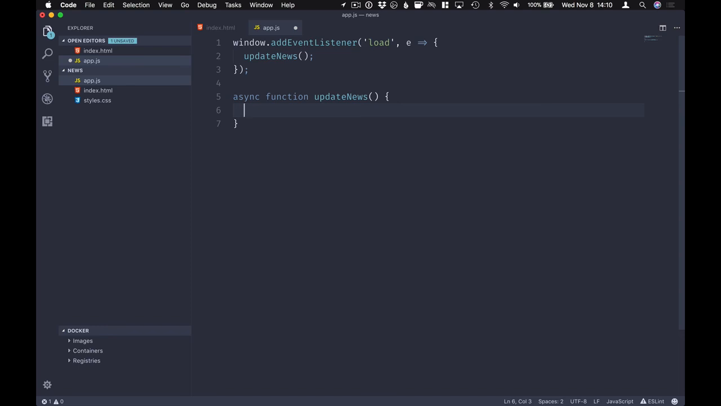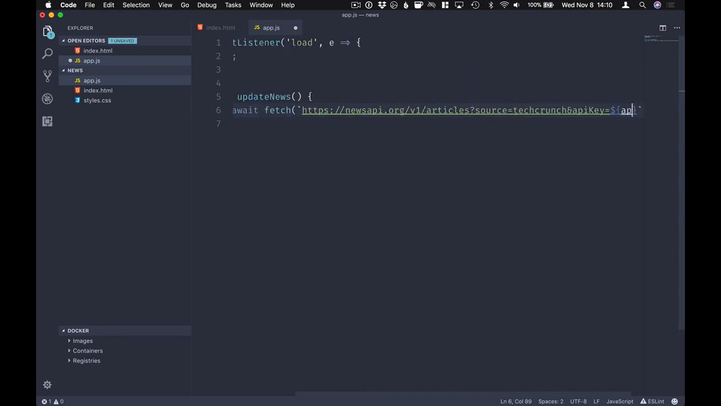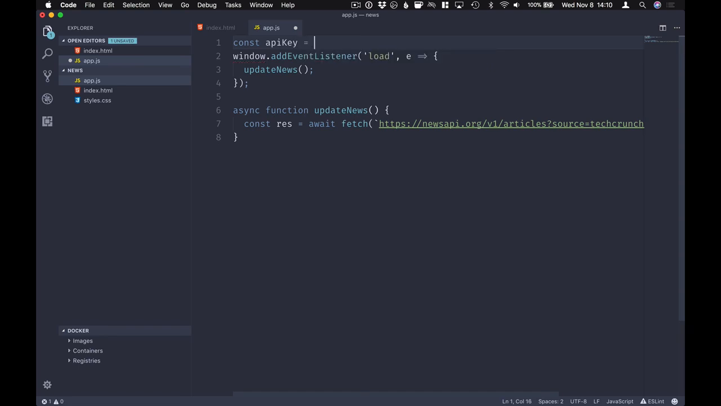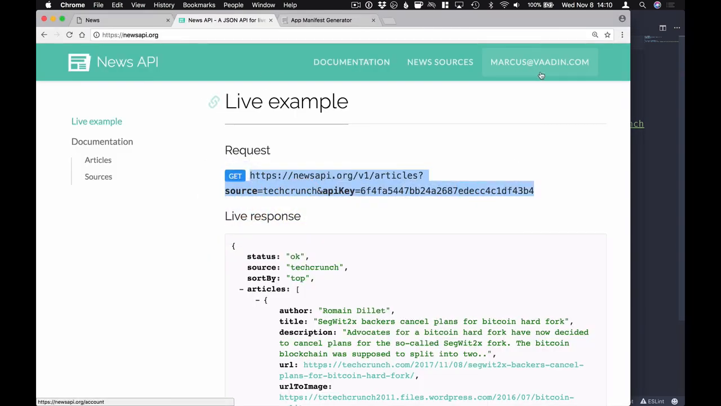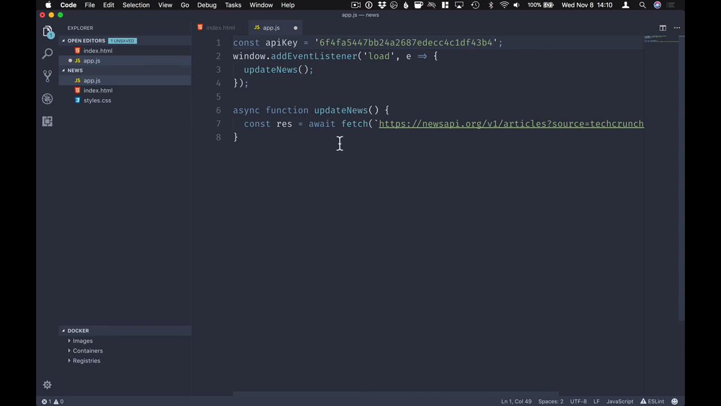So for the updateNews function, the first thing that we're going to do is get the result, or the response rather, from fetching this URL. And of course my API key is different from this, so let's extract that into a variable, and I'll define it up here. Just log in to the site and get my key real quick. There we go. Like so. Alright, so once we have the result, we want to actually get the JSON that's in that result. So what we're going to do is, again, await and then result.json.